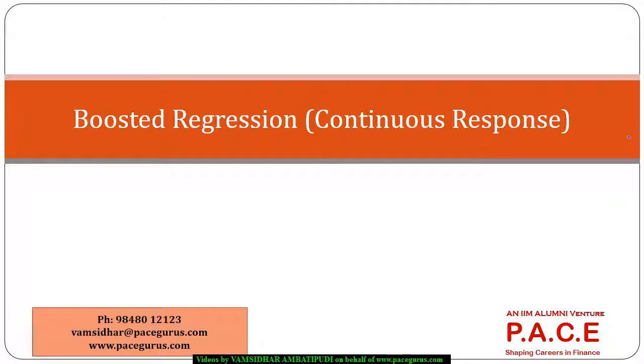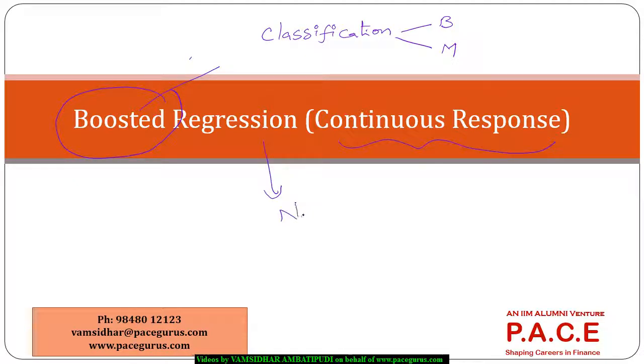Now that we have seen how we can use boosting for classification purposes, wherein we have primarily looked at binary classification as well as multi-category classification, in this session we will focus on how we can use boosting when the response variable is continuous, which means for numerical prediction, or in short, for regression purposes. How will it help me in improving predictions, especially for numerical data? That is what we are looking at when we talk about boosted regression.